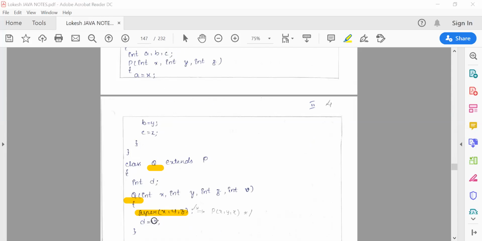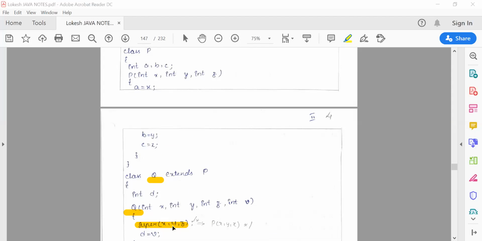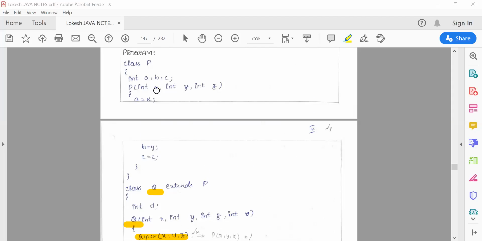So automatically, when this statement is invoked, since the superclass constructor is defined, the control transfers to the superclass constructor with the values of x, y, z. What were the values of x, y, z we have supplied? We have supplied 1, 2, 3, 4. So automatically from here, it will be replaced here. So A will be assigned as 1, B will be assigned as 2, C will be assigned as 3.